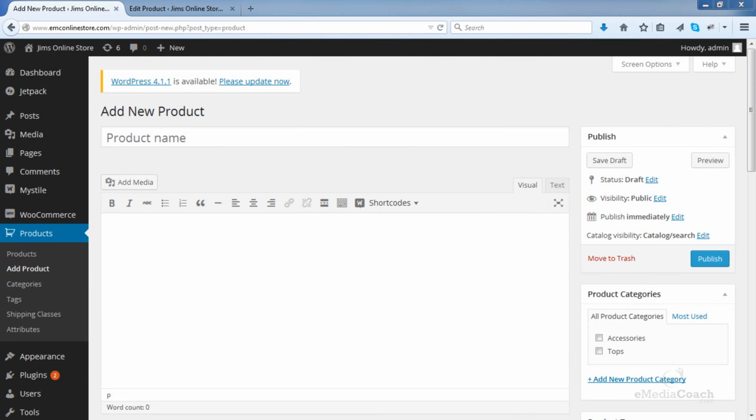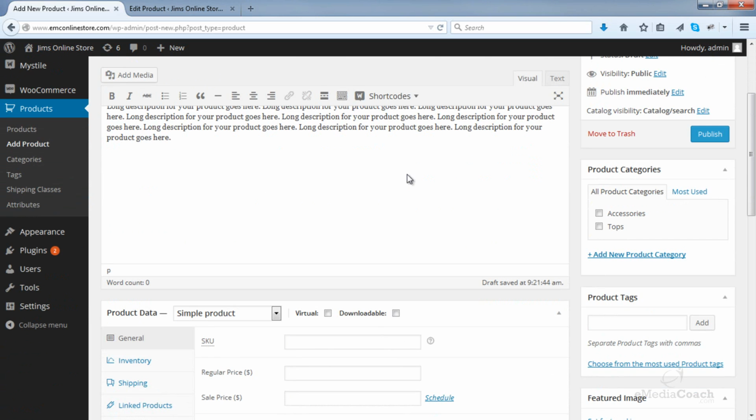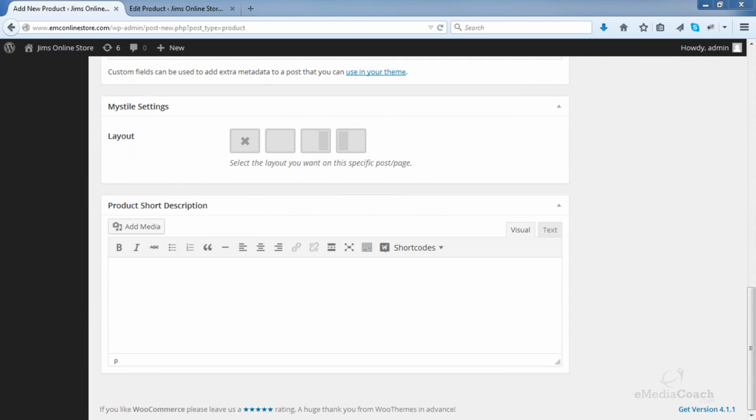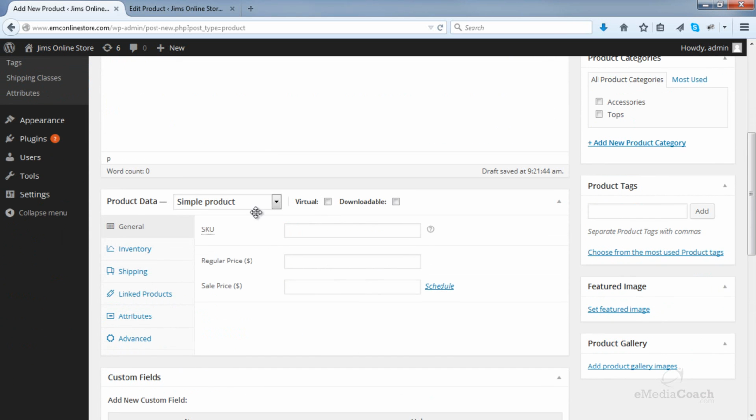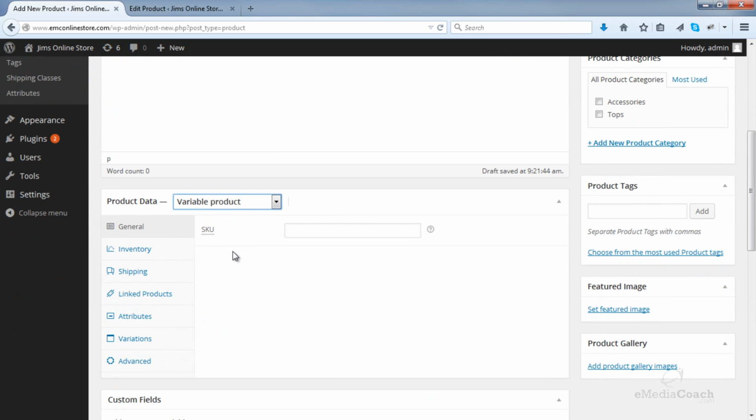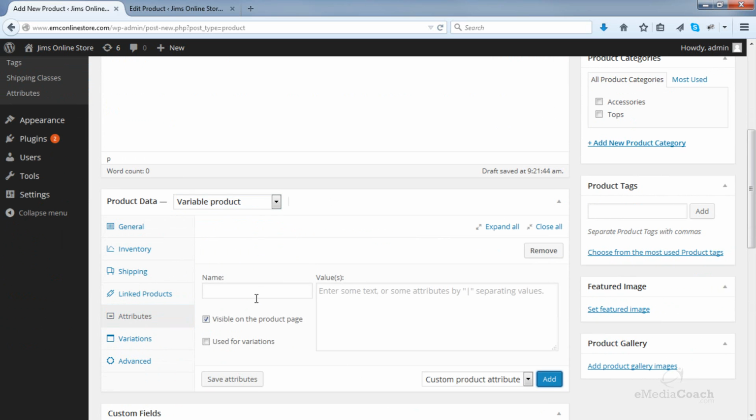For the purposes of this demonstration, and just so it's crystal clear, I will add one more variable product and show you through the process. So let's say we're adding it for beanies. I'll just copy and paste a long description from another screen I've got here. And the same for a short description. I will select the variable product. Attributes, I will add an attribute. The only variation for these are color.